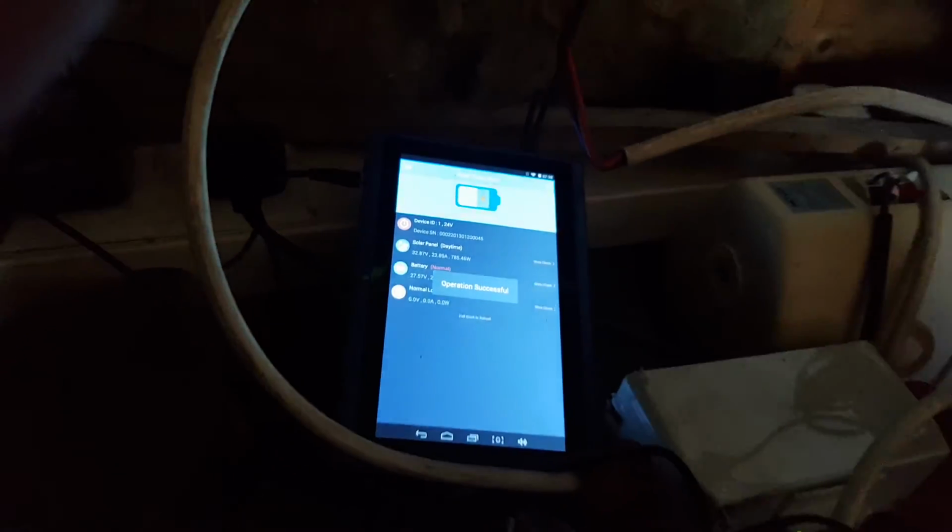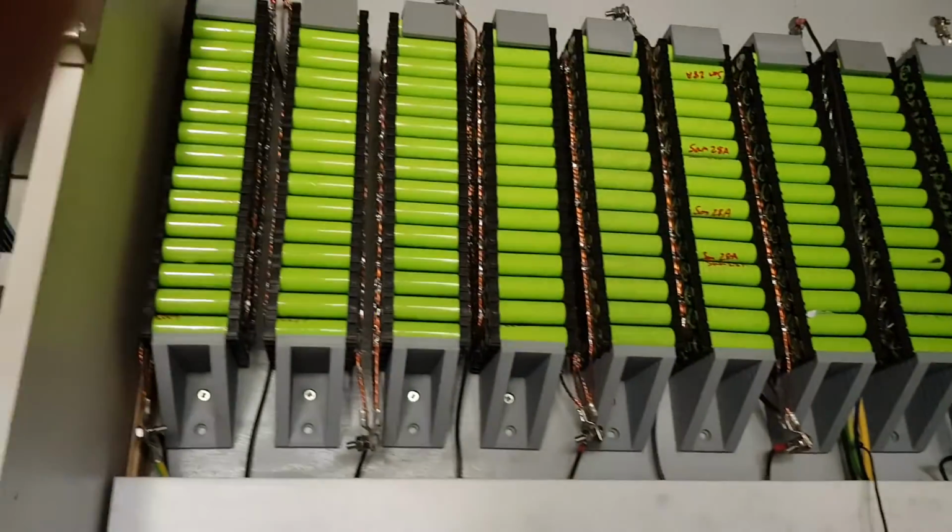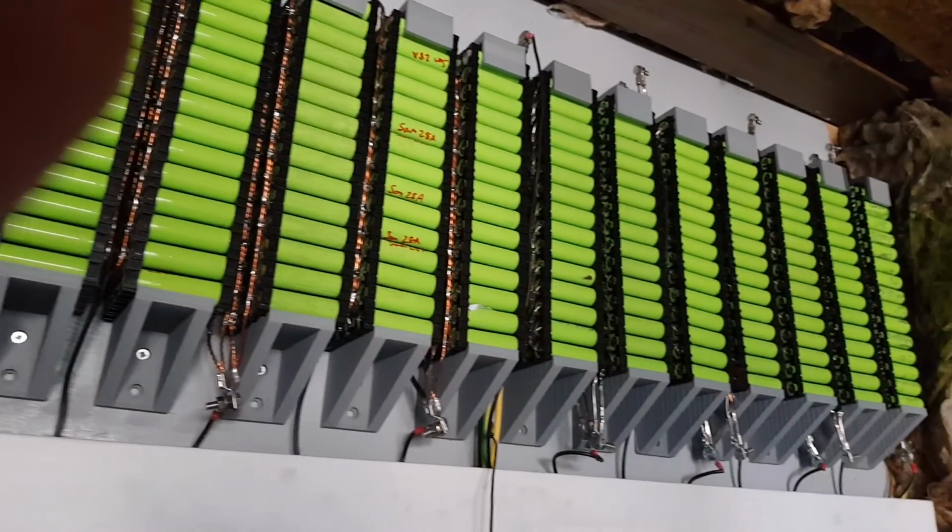So we might have to get another charge controller down the line. Unfortunately, I am going to be poor for a little while. So we'll see how that goes.